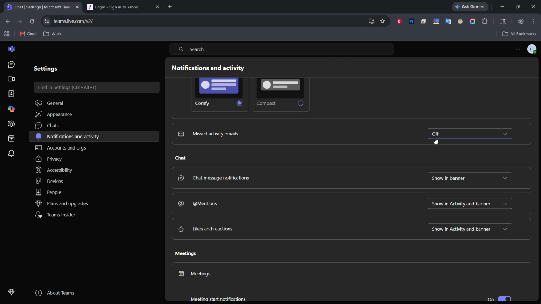You'll see choices that determine how often Teams emails you about missed items. If you prefer to keep everything inside the app and avoid duplicate noise in your inbox, you'll want to choose the option that stops those messages entirely. Select Off. The change takes effect right away.